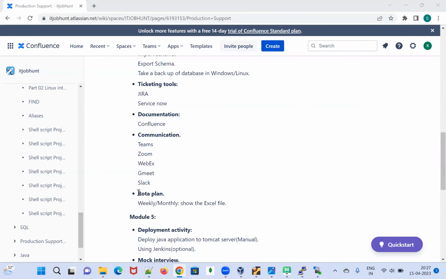Okay. And rota plan. How the rota will be there? I have explained that. And morning, afternoon shift, on which shift you are going to work, morning 6 to 2 or the 2 to 10 or the general shift 9 to 6. I have explained each and everything.